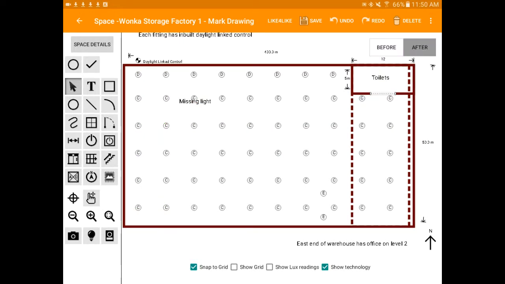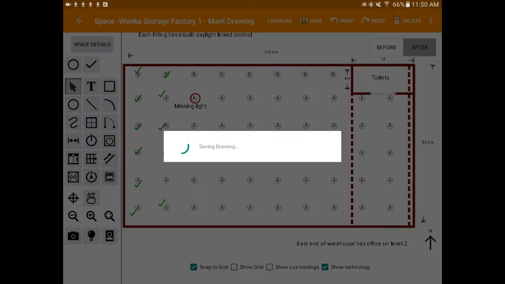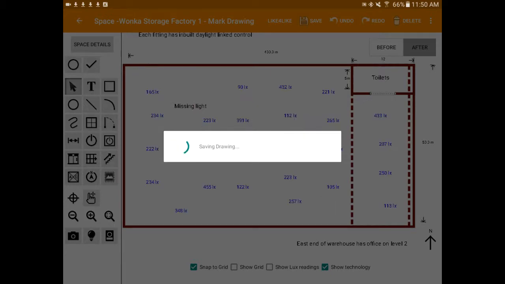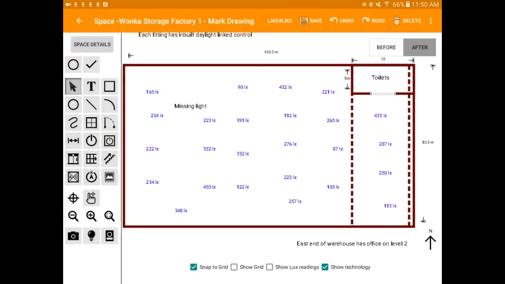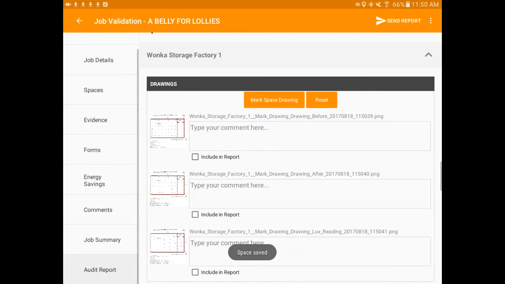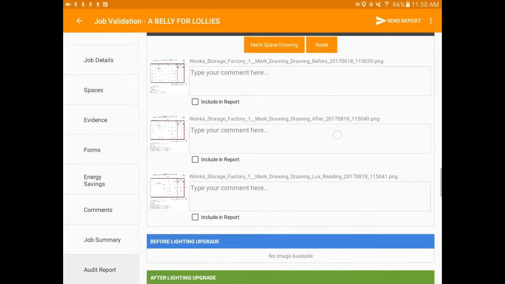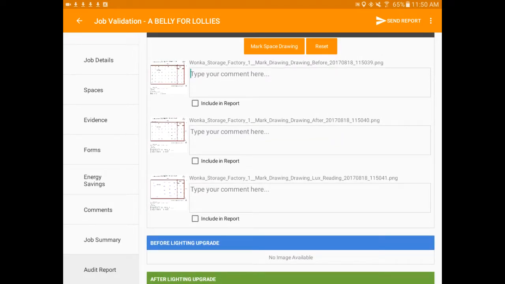You've also got the option to choose after as well, because mainly we'll be marking up the after plan. I accidentally marked up the before, but yeah, you can write on there, say missing light, save. And then you can write a comment. So I can say, for example, there was a missing light.